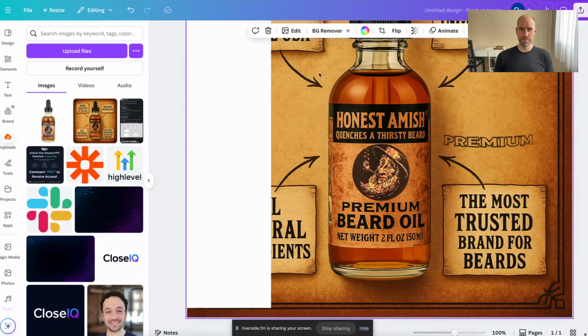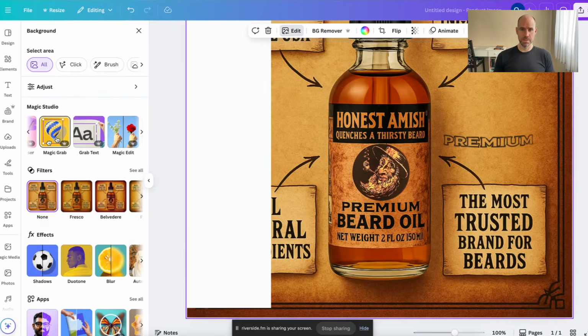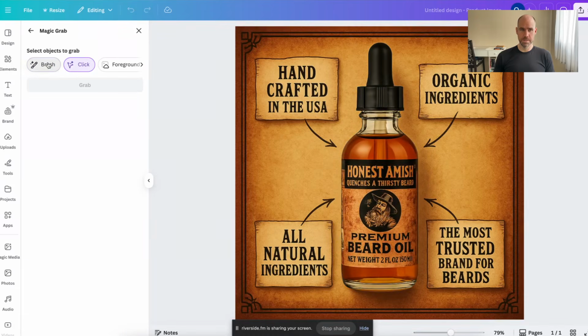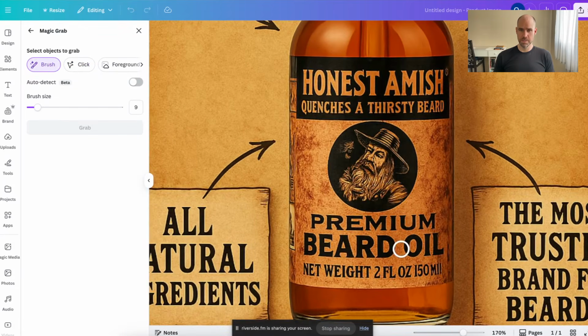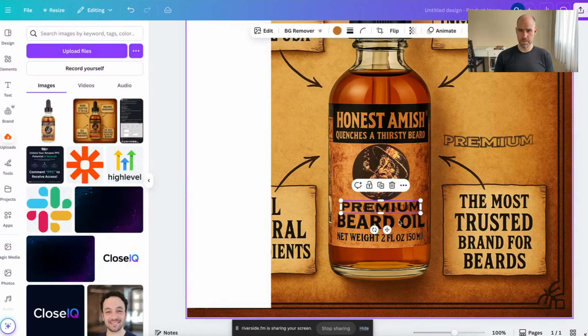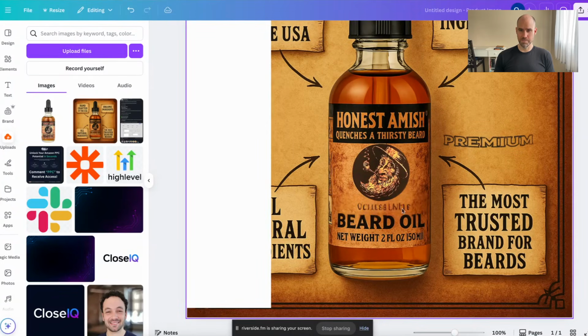Let's try to grab this. We'll go here, edit, magic grab, do the same thing. We're going to go to brush, zoom in here, and we're just going to grab the premium. We're going to get rid of that. Okay, now you can see what happened there. It still left some junk there.